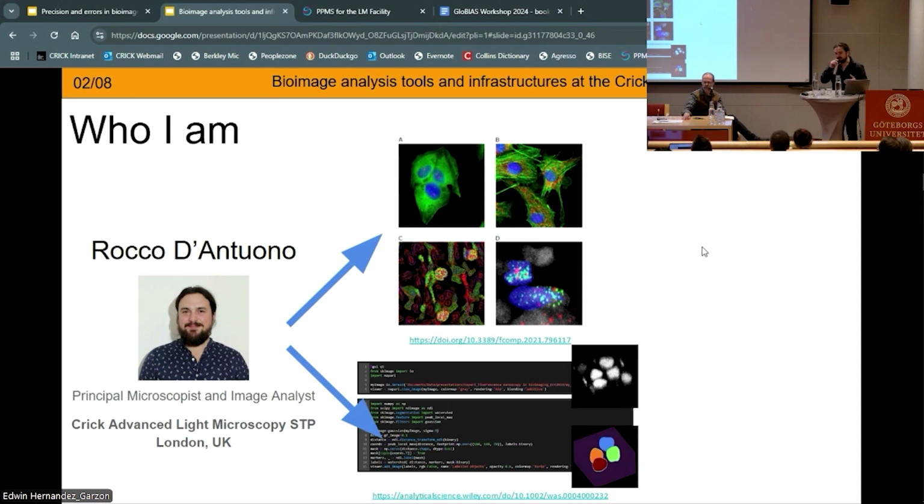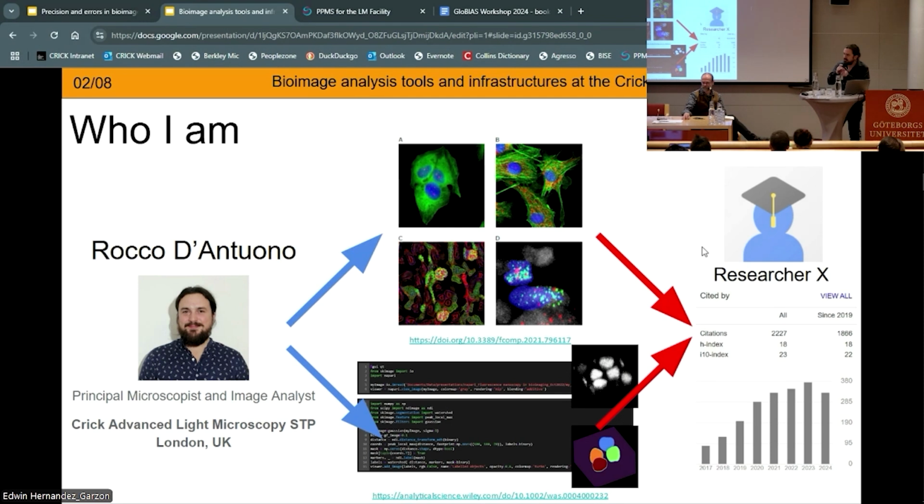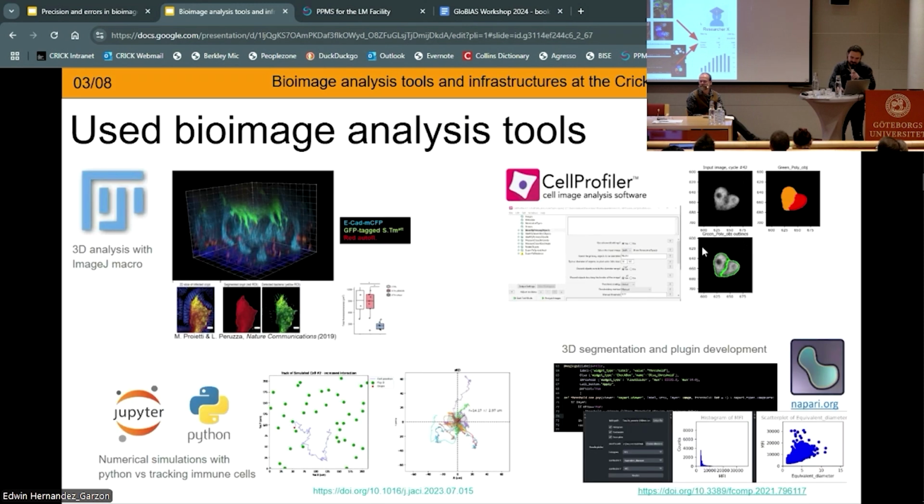What happens with our job in facilities is that we allow researchers to pile up the results of their projects in this very famous bar plot. And actually, it's their bar plots that increase, not so much ours. But basically, this is what we do. We do microscopy image analysis to allow researchers to publish.